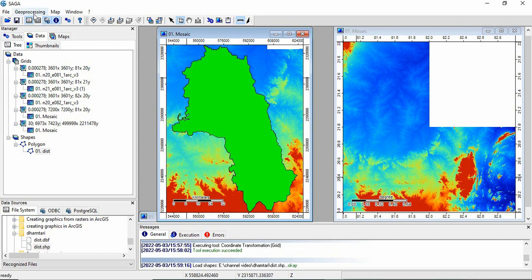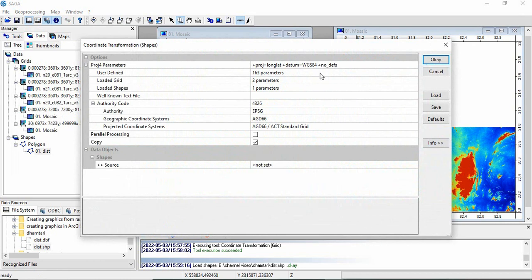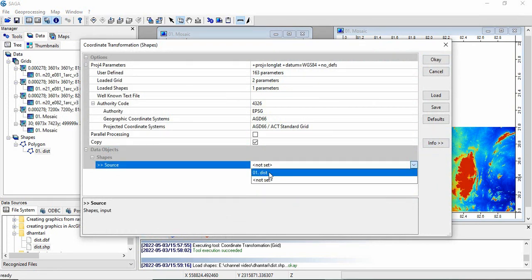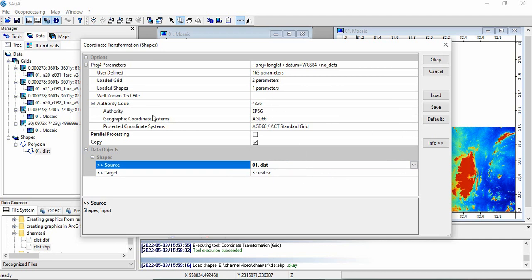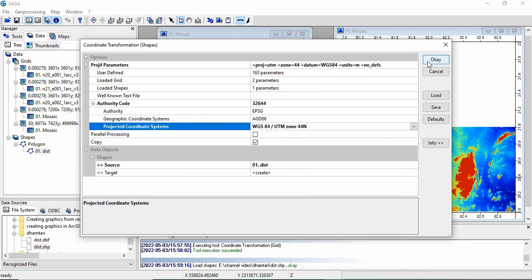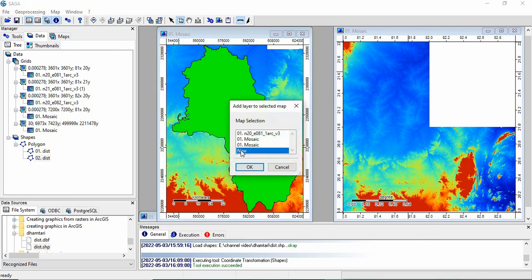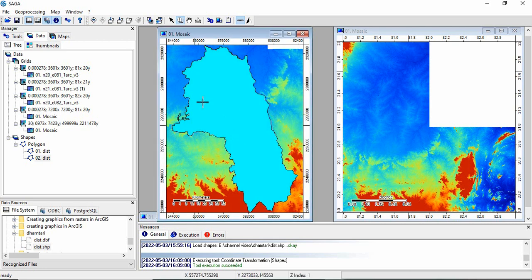For that, you go to Geoprocessing, projection, and then coordinate transformation shapes. Your source is your district, and then create the target, and then you go to the projected coordinate system, that is UTM, WGS 84 UTM 44 North. Okay, and then click OK. So now the second one is your reprojected data. You can click on this and overlay your projected vector on the projected map. Now both are in UTM. Now you can go for clipping it.